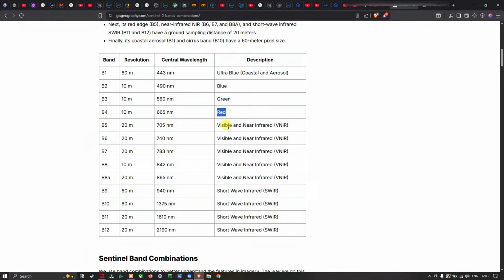Likewise, we have the visible and near infrared bands. These are the band wavelengths, and similarly we have 5 different visible and near infrared bands here. You can see the wavelength of each visible and near infrared band. And lastly, B9 to B12 are the short wave infrared bands.